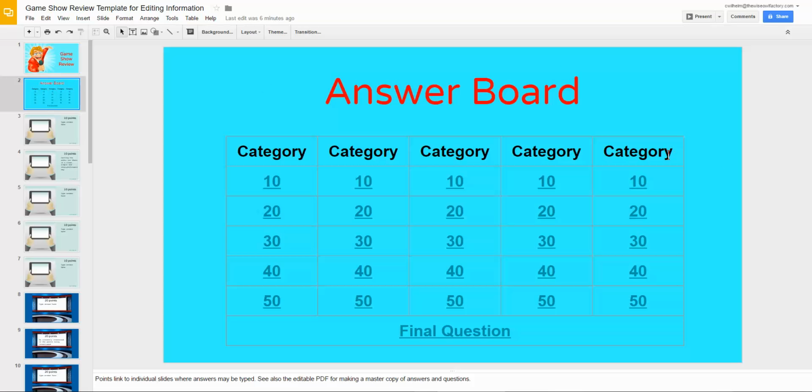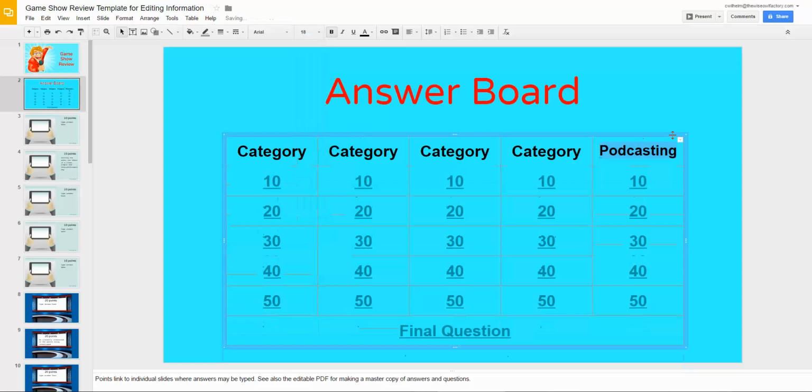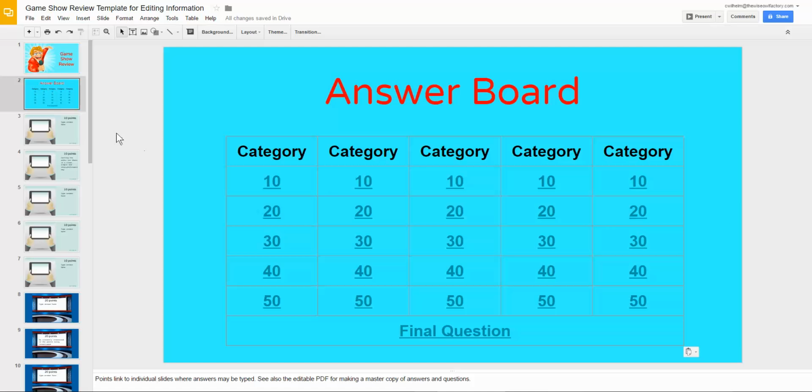You can edit the categories. Here I'm putting podcasting. It's too big, so I'm going to have to edit the word. And actually, that's not my category. But you can edit these. You can edit out columns or rows. You can have just a few questions and a final question or whatever you want.